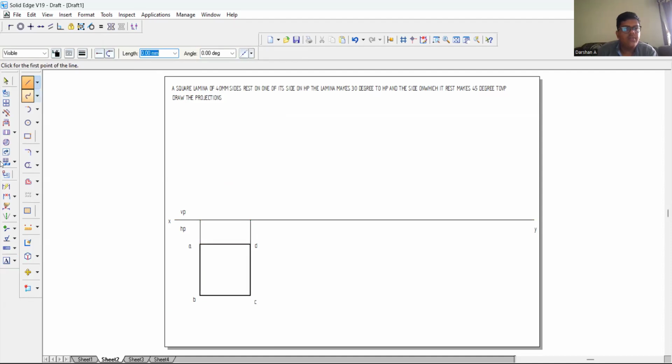So it will be named as B dash of A dash, since B dash is visible and A dash is not visible, and it will be named as C dash bracket D dash. Since C dash is visible and D dash is not visible, I'll take line of 0.50 mm thickness and join here to here.